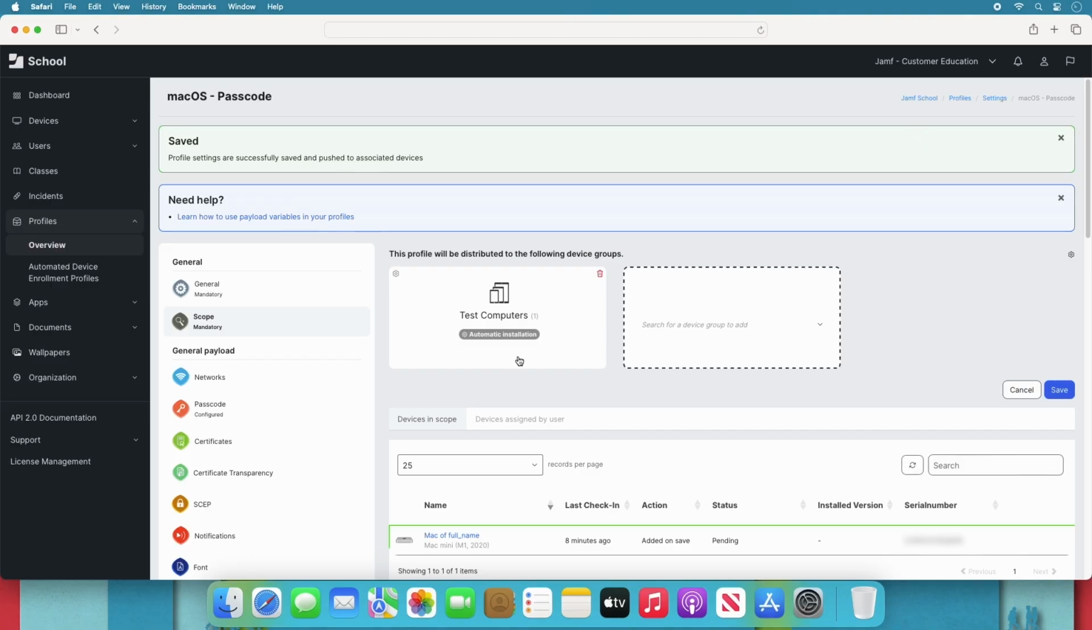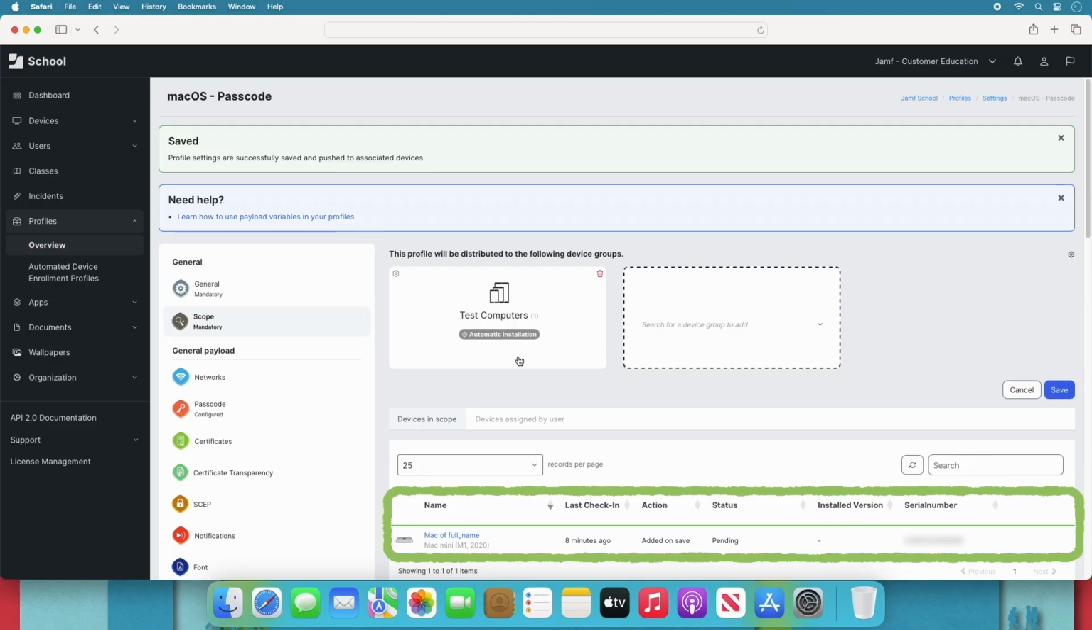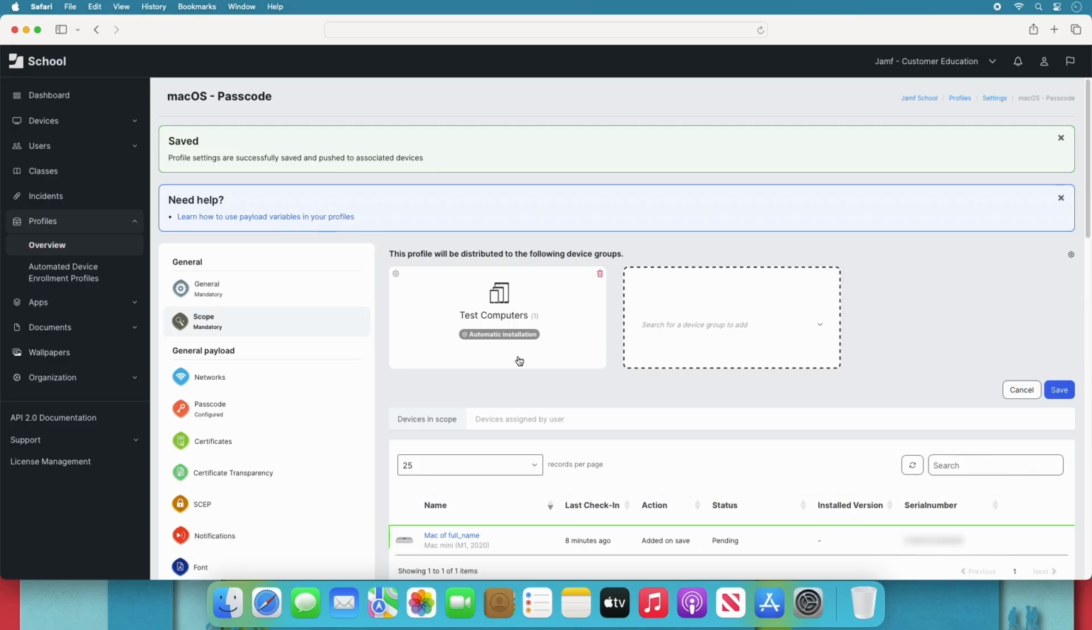With the group selected, we're shown a list of devices that are in scope to receive the profile. To finalize scoping the profile to our devices, click Save, and that's it. Remember, the devices in scope will start receiving the profile when they are online and check in with Jamf School, so they may not get the profile immediately. We've successfully created our macOS passcode profile to enforce our organizational requirements to help keep our devices secure.